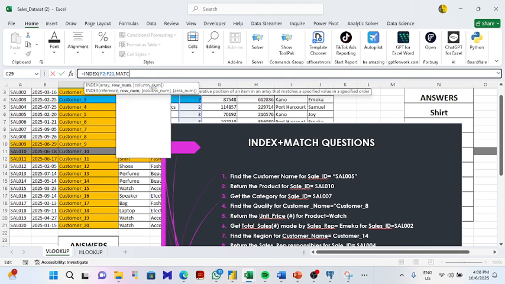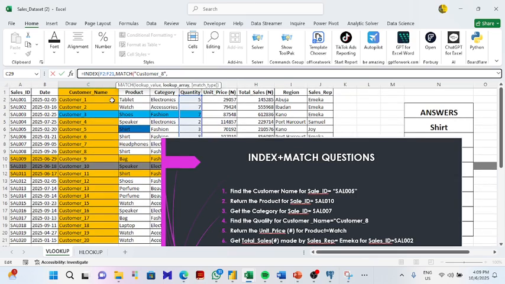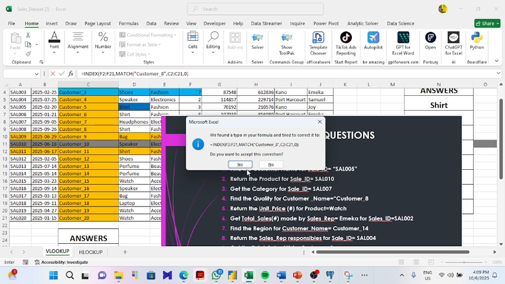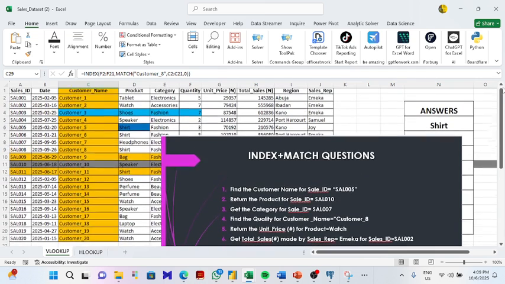So write match. After writing match, put the quotation mark and write customer underscore 8. Put the quotation mark again. Then we go and select the customer column. After selecting that, close the bracket, put comma, then get the exact match, close the bracket. So now we have the quantity to be 3. That's how we got that.